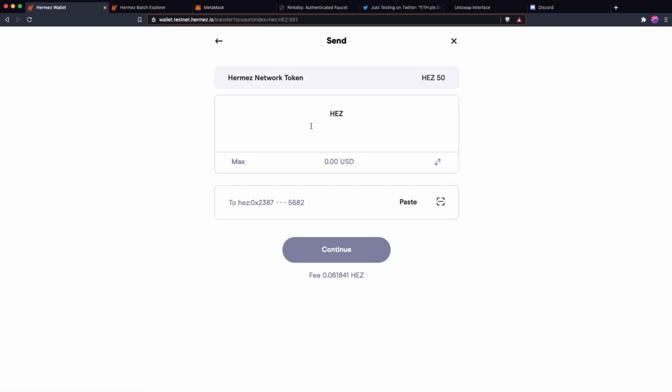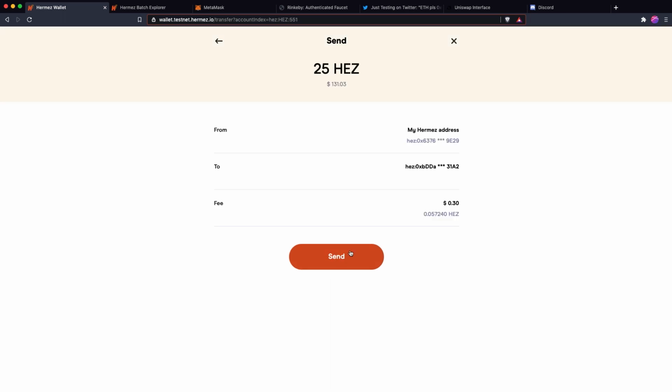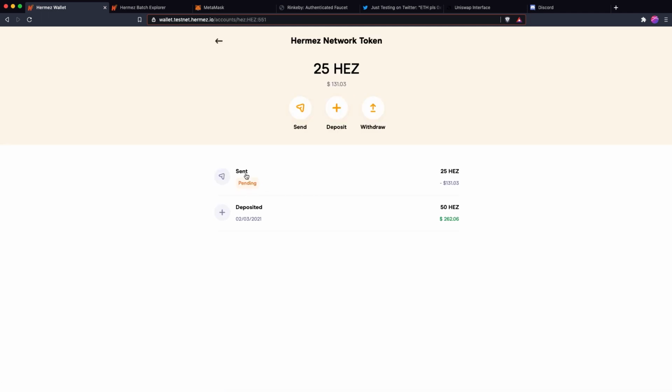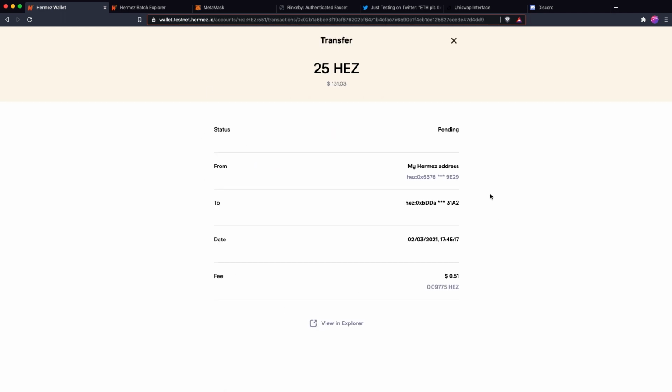If we click on send, you can input a number of tokens, and now just paste a HEZ address in here and click continue. These are the details of the transaction. Just hit send, and it says the transaction is completed. If you hit done, you see here that the transaction is pending. You can access the detail of the transaction here, like the status, who's sending to whom, the date, and the fee. And you can even go to our Hermes Batch Explorer.